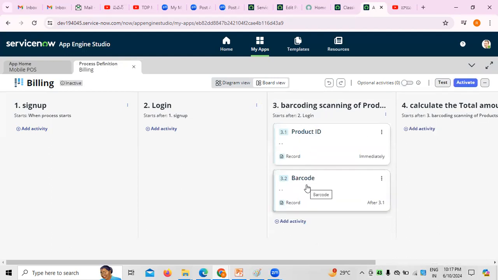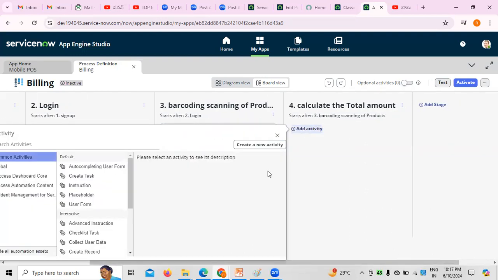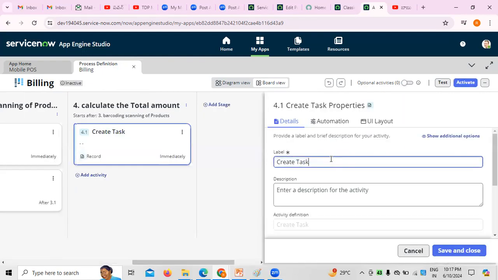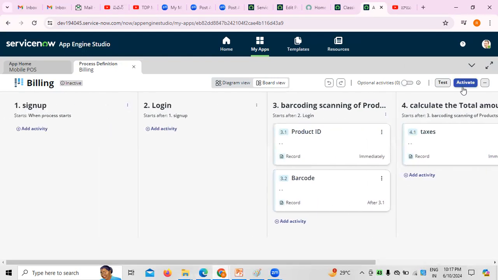So that when there is a barcode, automatically we can calculate. Now, for example, in calculation of the amount, let's say you are going to create one more task. We are creating a task for taxes, right? So even the tax amount, for example, if there is a total list of products, even tax calculations can also be added. Once we have done this, you can see there is an option called activate. At the same time, we have an option called test, which has to be tested.